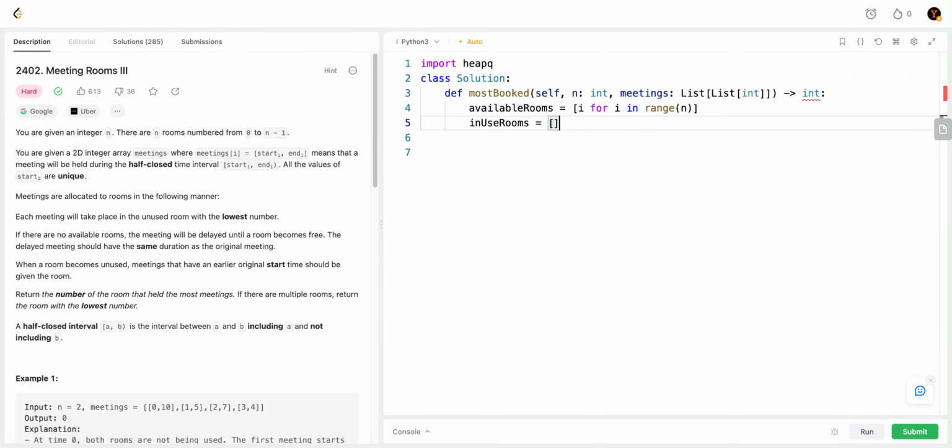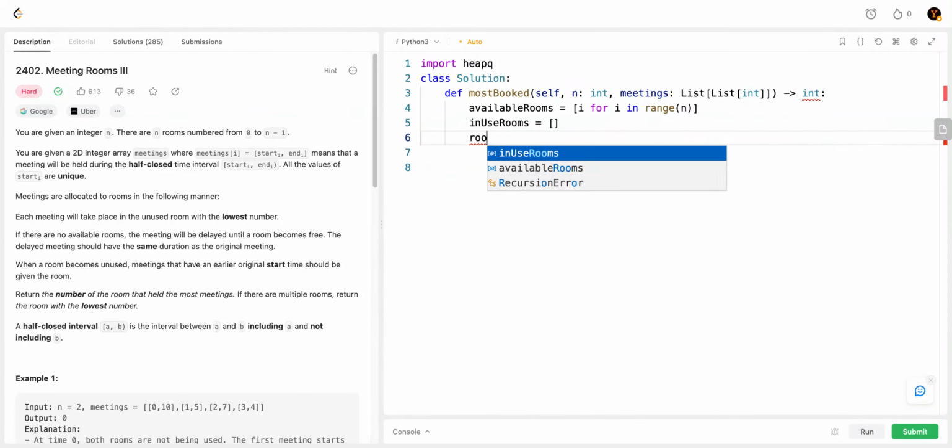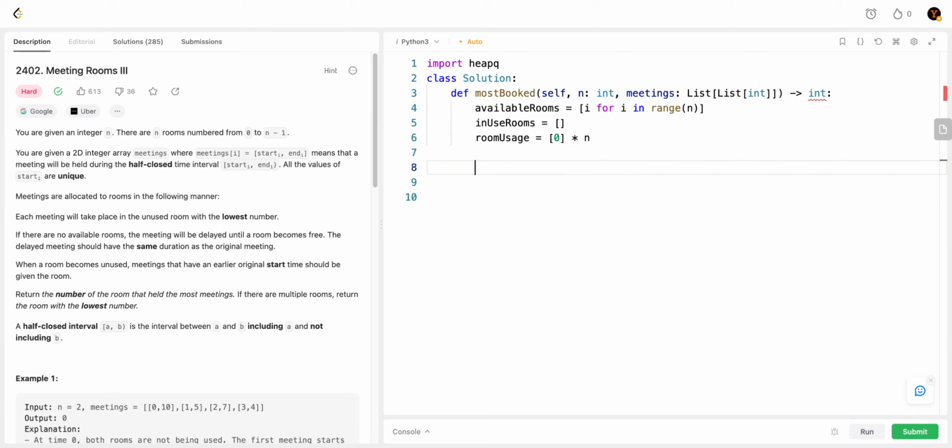Originally there will be no rooms in use, and also we need to return the room with the most number of meetings. So we can just have a room usage list, initialized with zeros, so that every room will have a usage of 0. So initially, we're gonna sort the meetings as well.